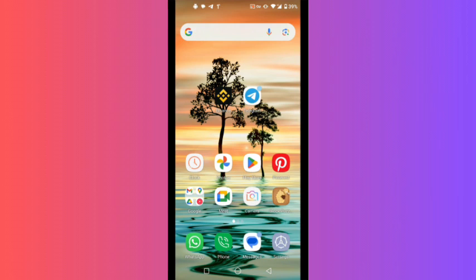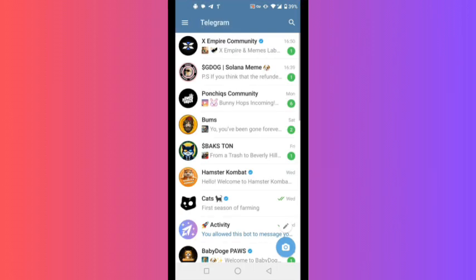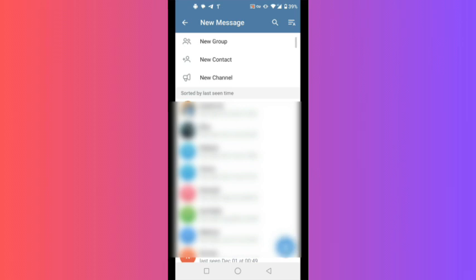So first of all, open your Telegram app, and here at the right bottom of your screen, you can see the pencil icon. So just click on that. And here at the top, you can see new group, new contact, new channel. So click on new channel.